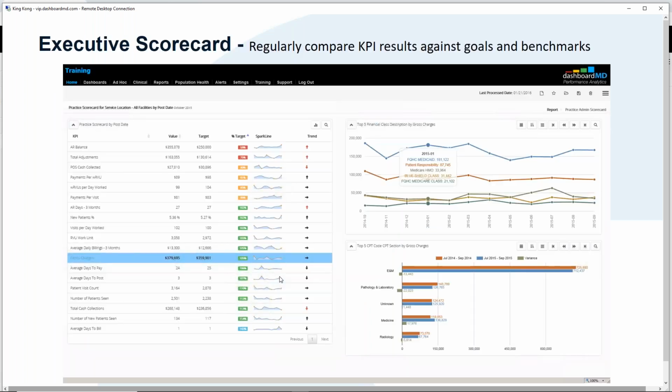All right, so here's an example of a monitoring tool. This is an executive scorecard, and I'm going to show you this in action in just a second. What this does is it gives you the ability to see at a high level which measures. You've got a bunch of KPIs turned on here. Hey, let's zoom in.